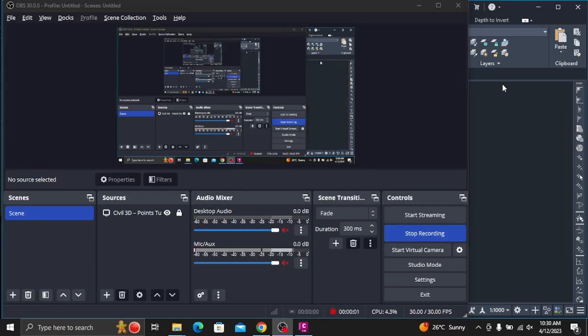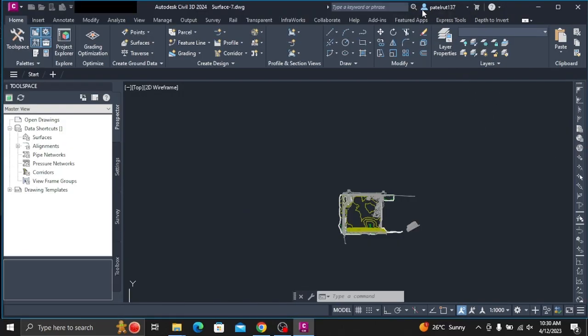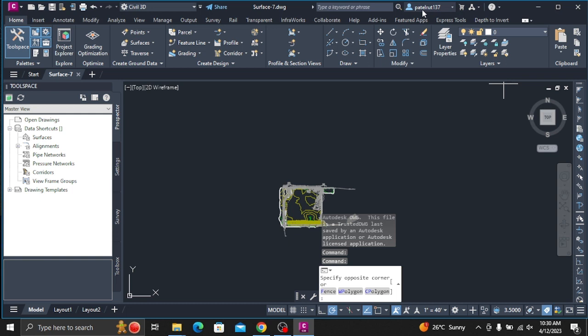Open Surface 7.dwg, which is located in the Tutorials Drawings folder. Click View tab, Views panel, Views list, Plan detail. The drawing view shows a two-way road with a median separating the lanes. Click View tab, Palettes panel, Design Center.